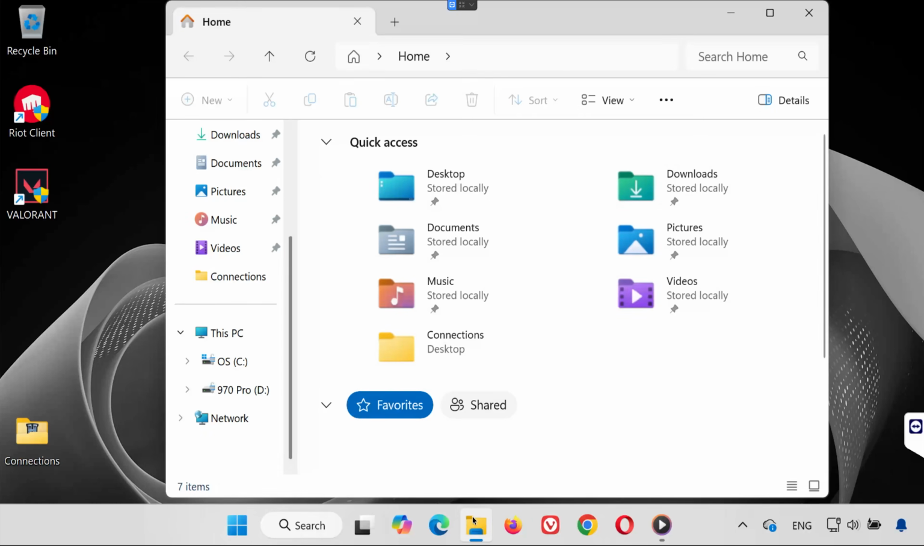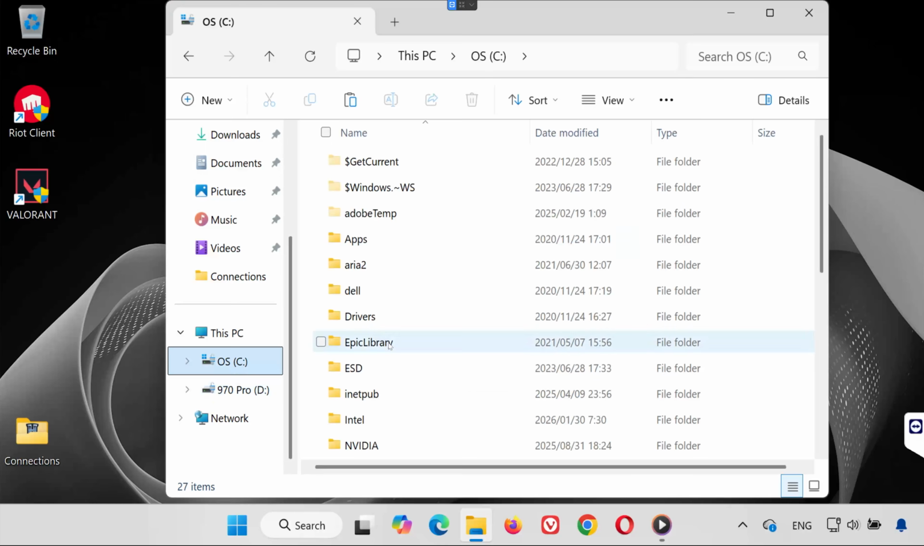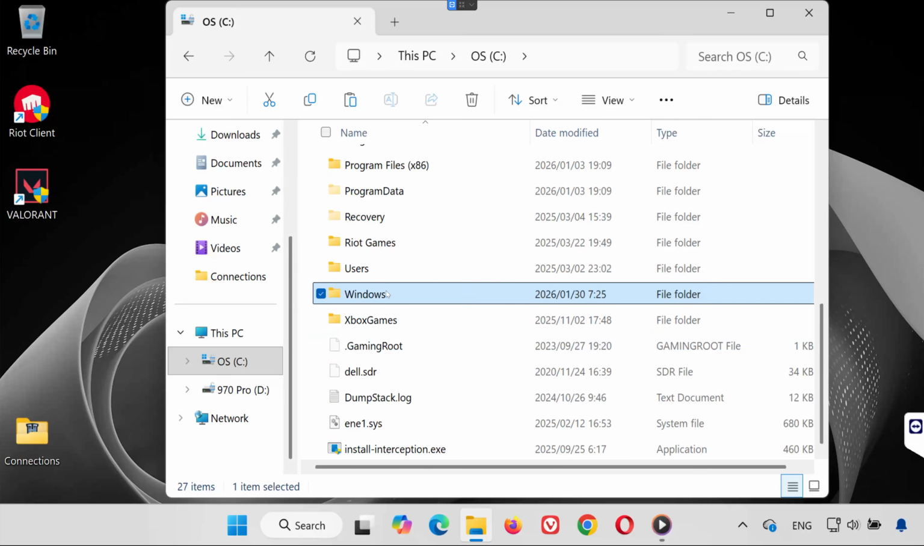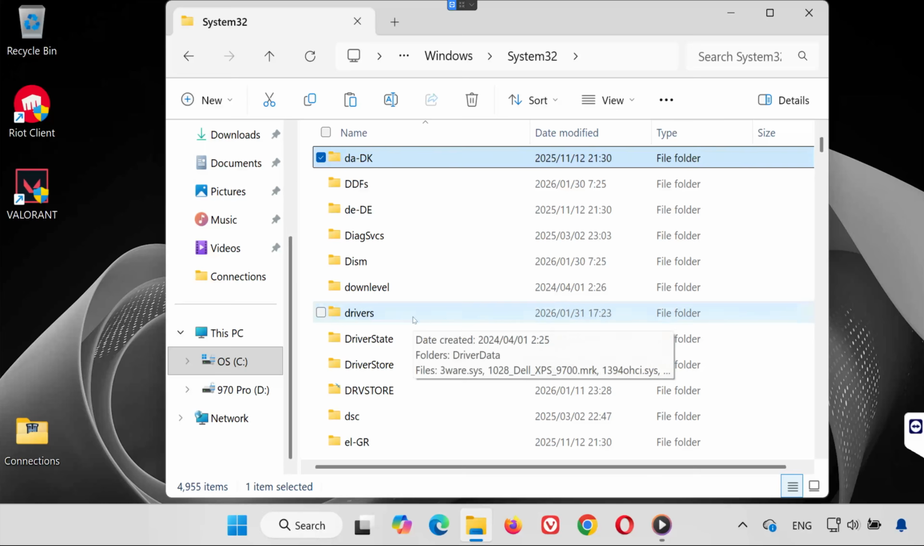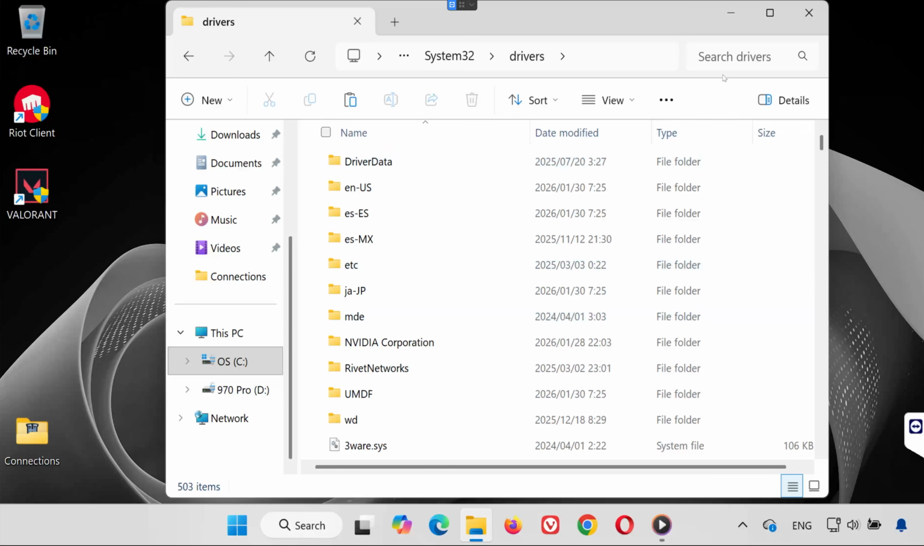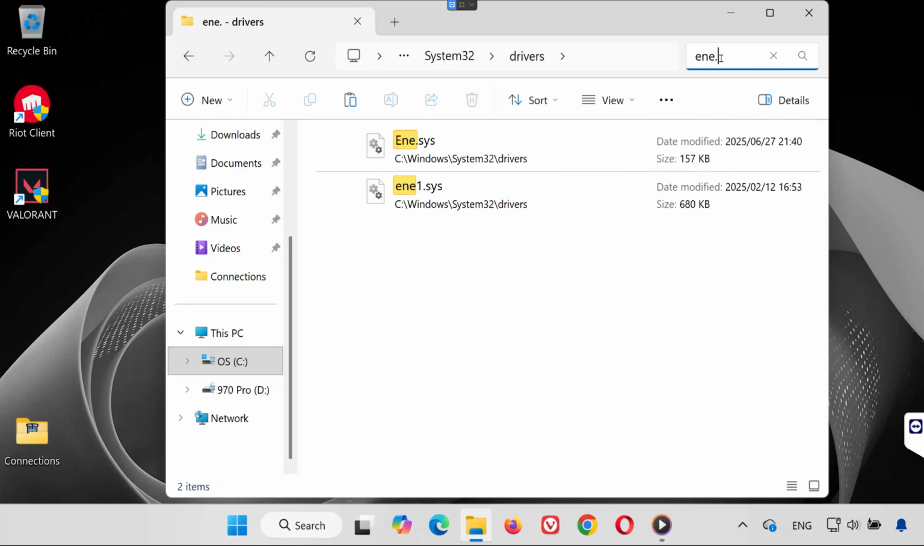First, open any folder on your PC. Go to your C drive. Open the Windows folder, then open System32. Next, open the Drivers folder. Once you're inside the Drivers folder, use the search bar at the top right and type Ene.sys.